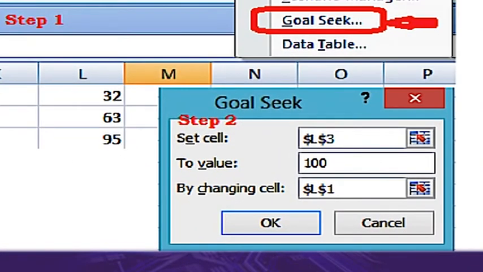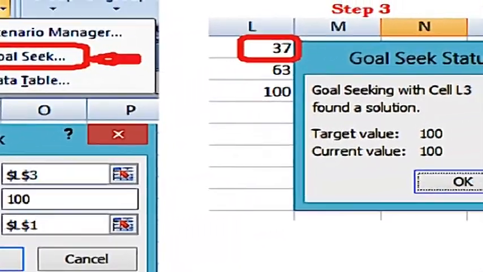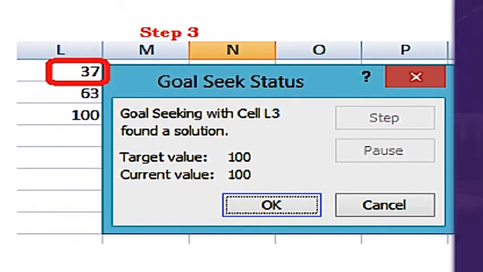L1 equal to 32, L2 equal to 63, L3 equal to the sum of L1 and L2, which is showing 95. In Goal Seek, set cell, click on L3. To value, enter 100. By changing cell, click on L1. The sum in L3 should now be 100 and L1 should have become 37 for that to happen.